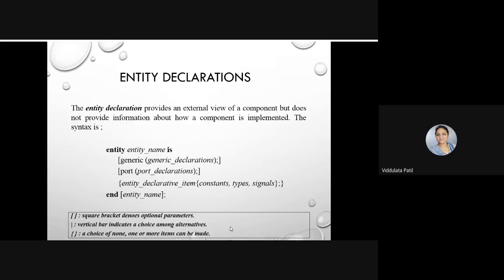So now let us see how to declare entity. Sorry, entity declaration. The syntax for that is, first there will be the keyword entity. Here, whatever is in bold letters is a keyword. Then after that, there will be the entity name, which is a user specified name for that particular entity.